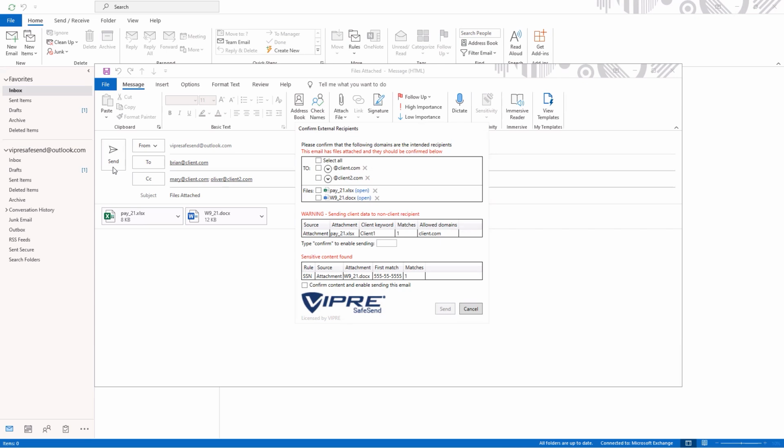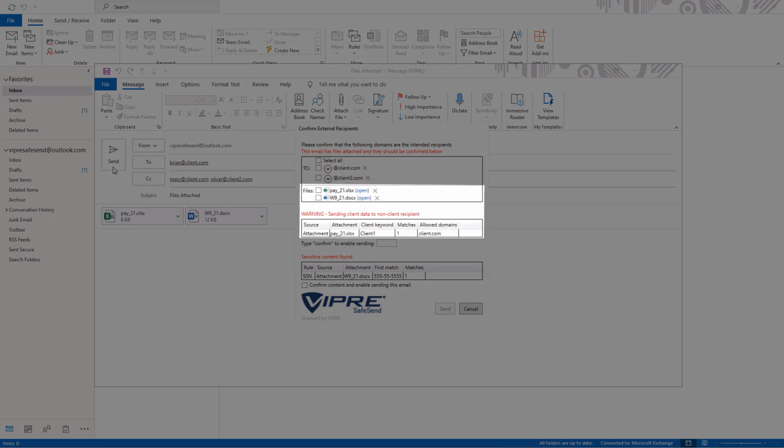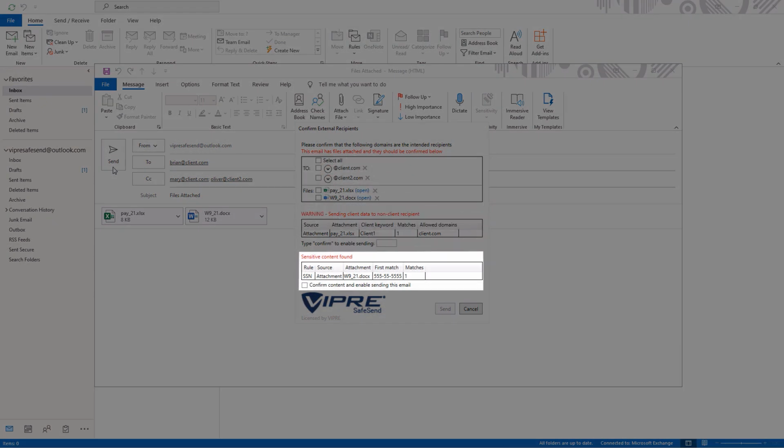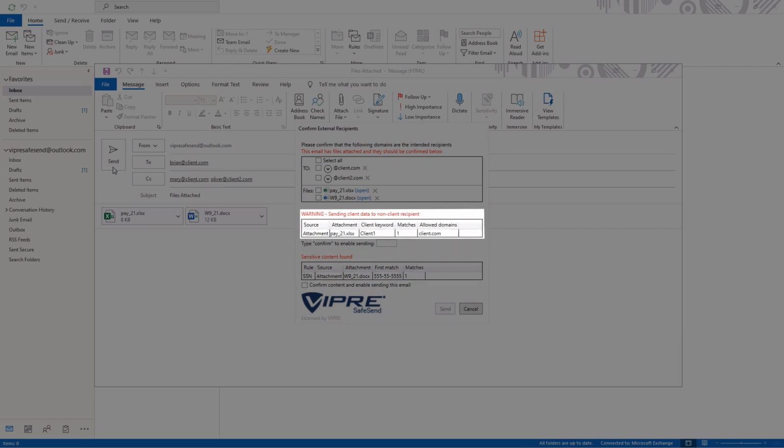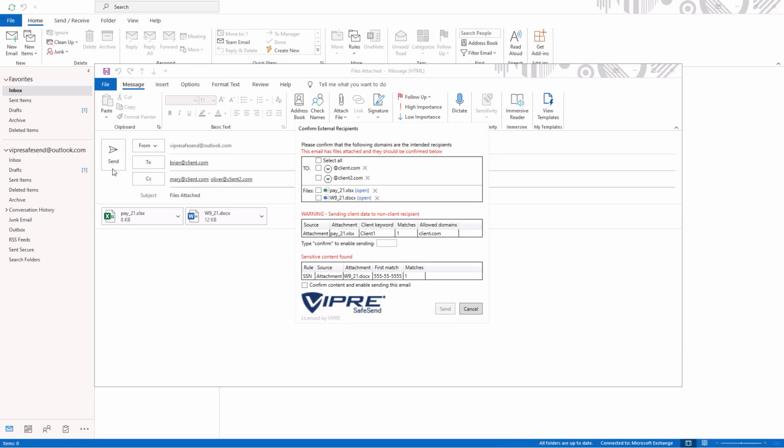The pop-up highlights any recipients, attachments, and sensitive content to be confirmed before sending the email. Here, SafeSend has flagged recipients who should not receive the email and 2 attachments that should not be sent externally. This is based on DLP rules set by the organization.